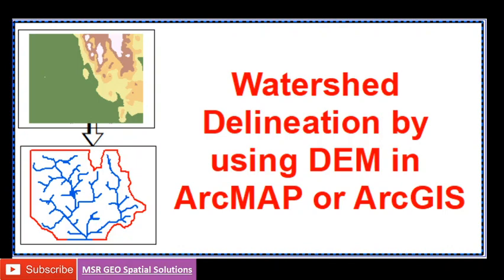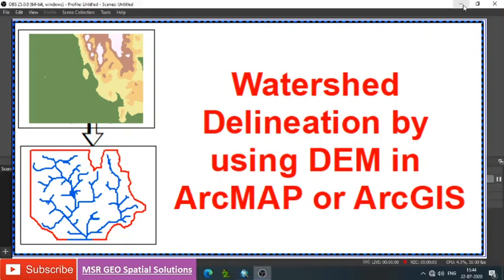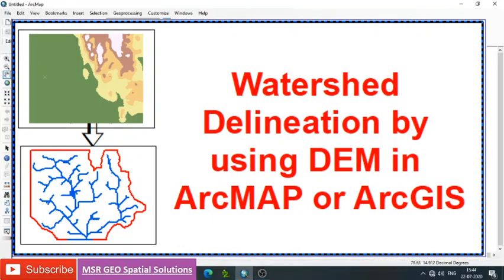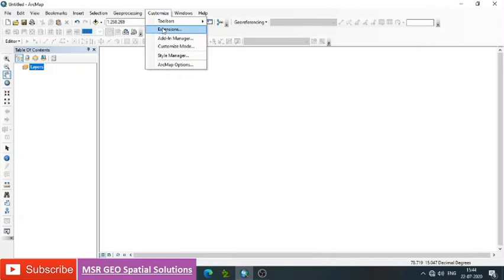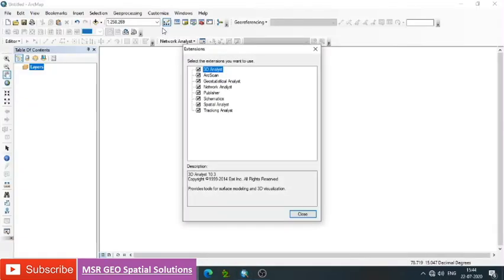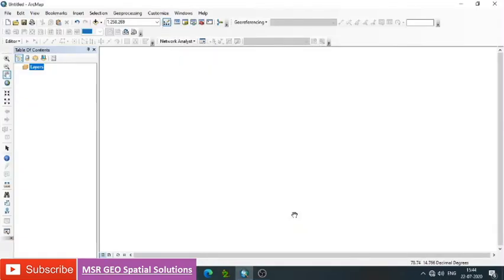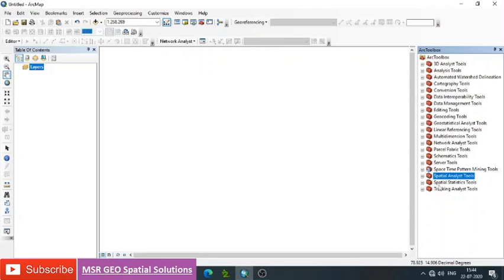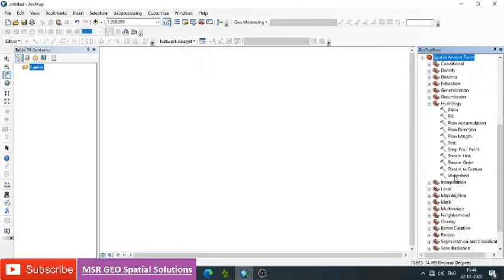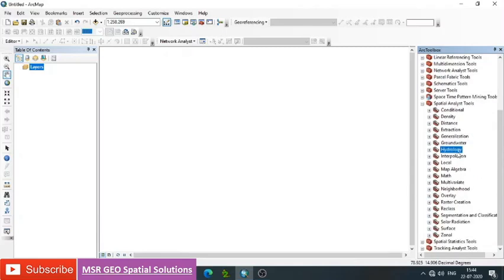Hi viewers, today we will learn how to delineate watershed by using DEM data using hydrology tools of Spatial Analyst. So first go to open all the extensions, see that all the extensions are highlighted. Then go for ARC toolbox, then expand Spatial Analyst tools where hydrology tools are existing. Then double click hydrology. So we can identify the tools which we are considering to delineate watershed.